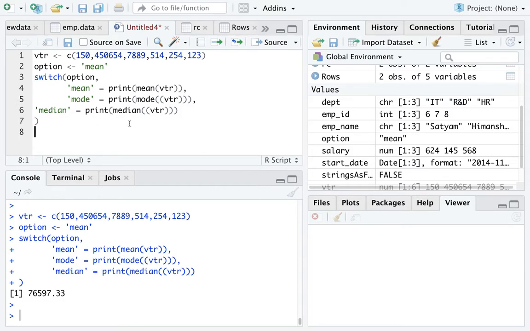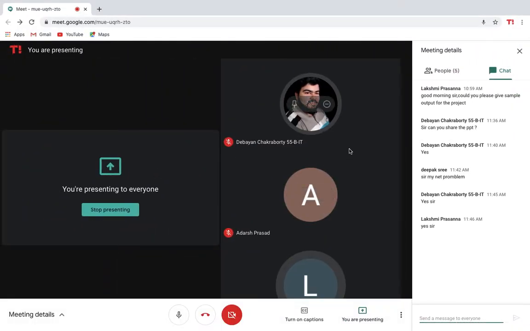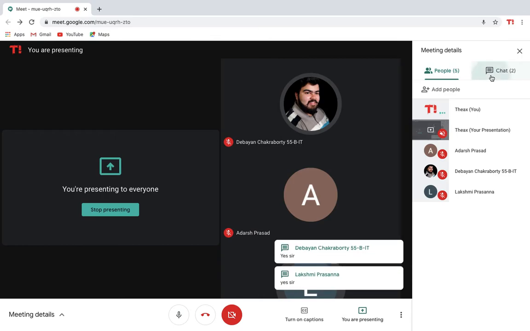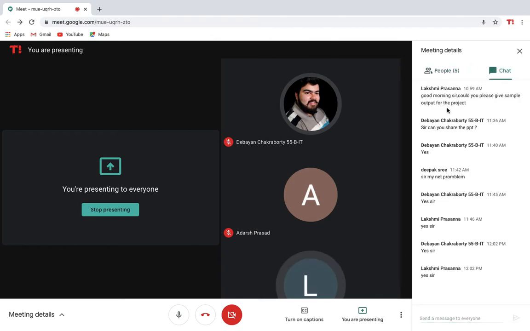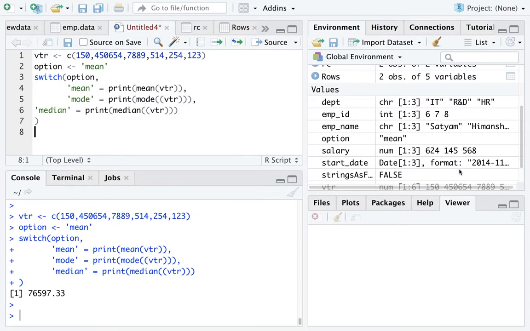Okay, so let's move to the PPT. Understood everyone? Or is there any problem? How many are there? Oh, we have 3 now. Yes, where has this guy gone? Deepak Sri is having network problems. Okay, so every day we do with these 3 guys, right? Adarsh, Deba, and Lakshmi. Okay, let's move ahead.